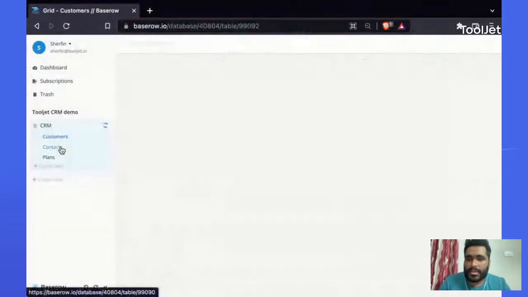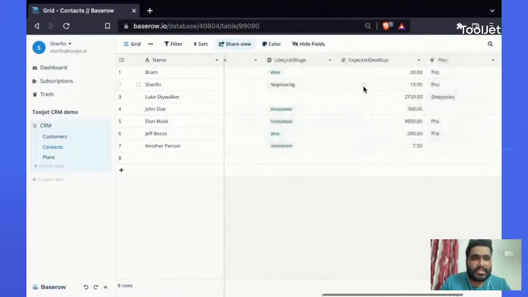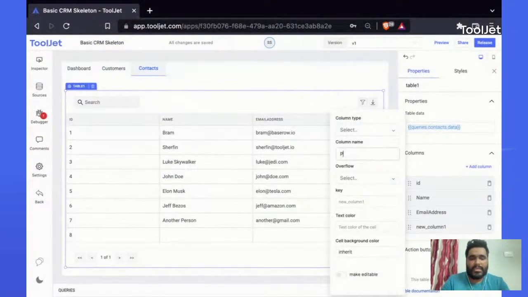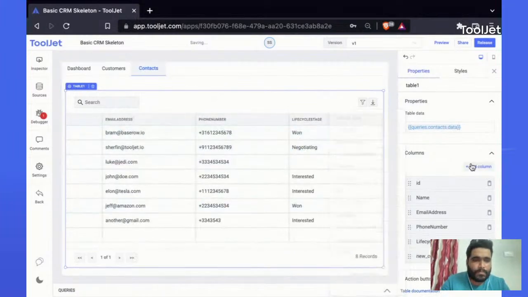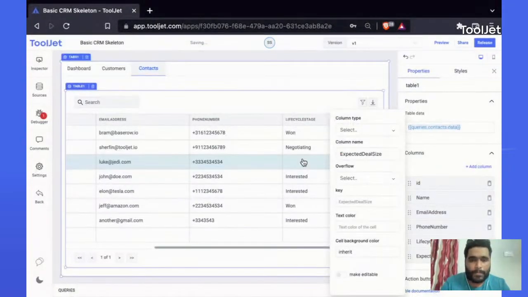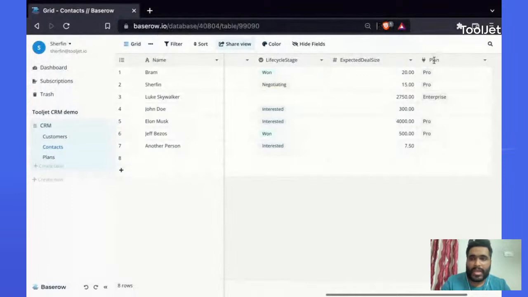Let me go ahead and check the rest of the columns. So that is phone number, lifecycle stage, expected deal size, and plan. So this one will be phone number, lifecycle stage, expected deal size. Also, I have a plan in here.